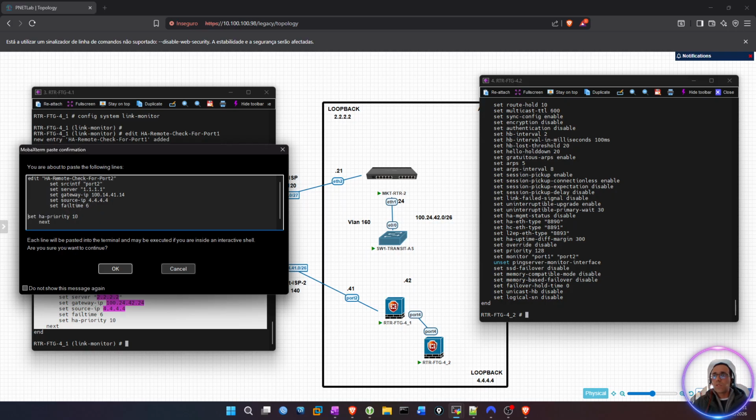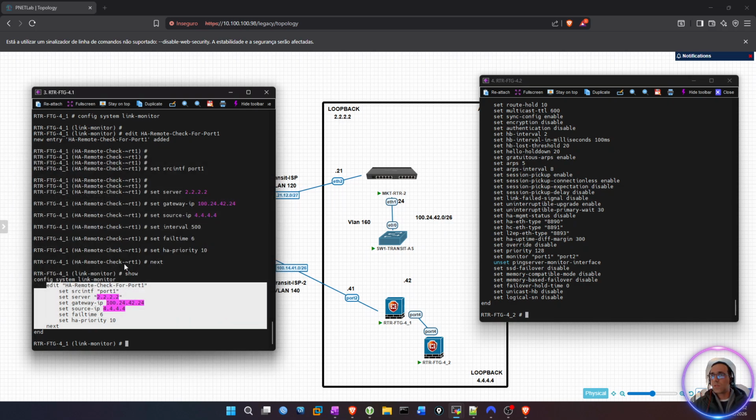Oh, I missed the command. I missed the command, but I will configure it. It's the recovery time. Set recovery time to 6. I didn't. It's okay. 6.